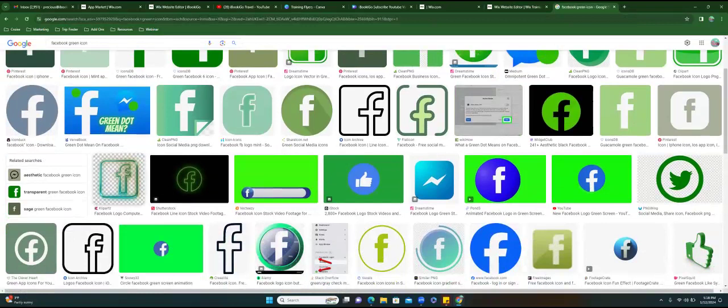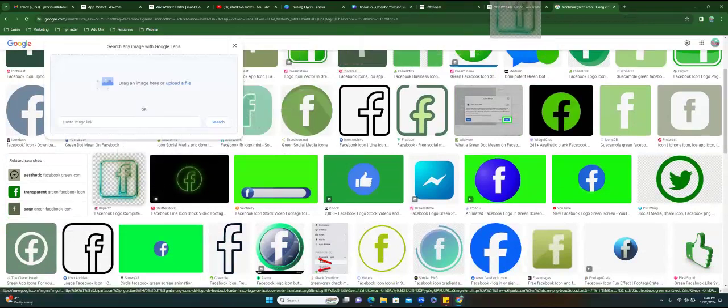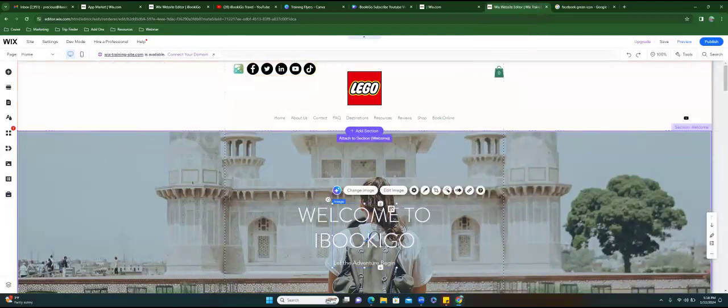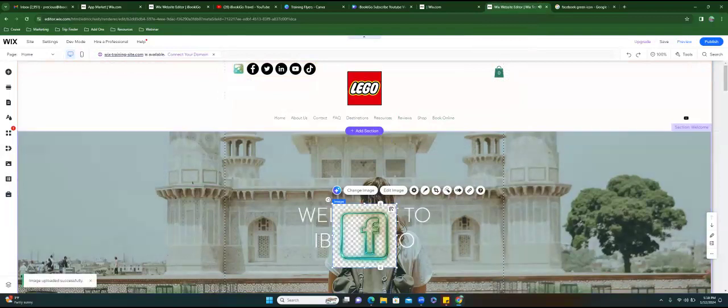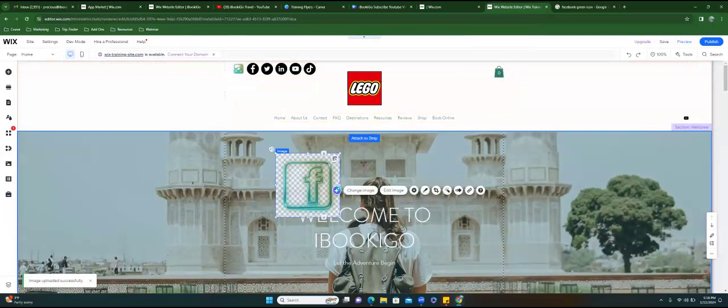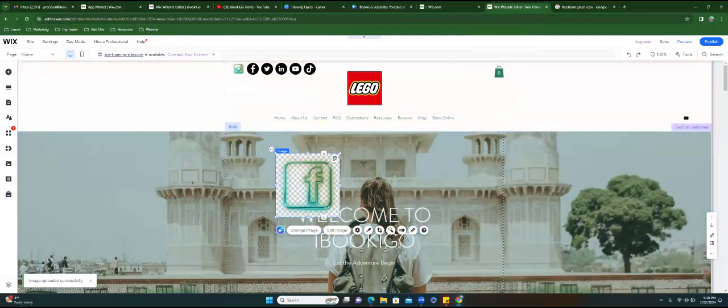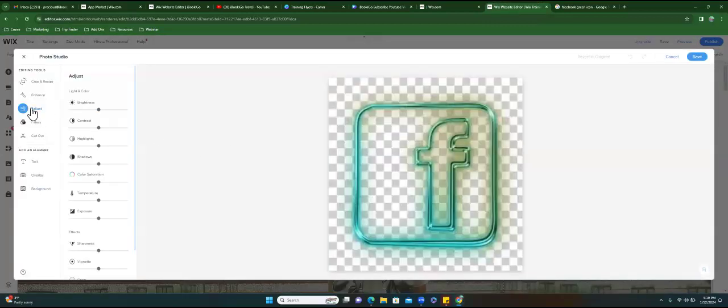So I'm going to click on it and I'm going to hold it down and I'm going to drag it up to the Wix website editor. And then I'm going to drop it, you can just drop it anywhere on the page. Now, I don't know if this is actually going to come up right. This should be a pink background, but I don't think that it is. We're going to edit the image just to check it out and remove the background.